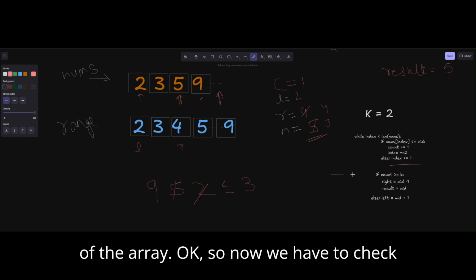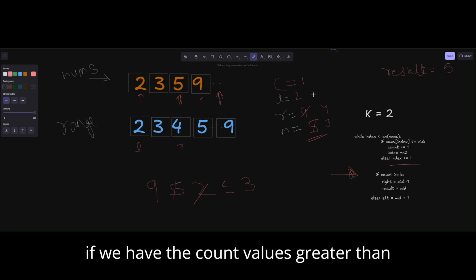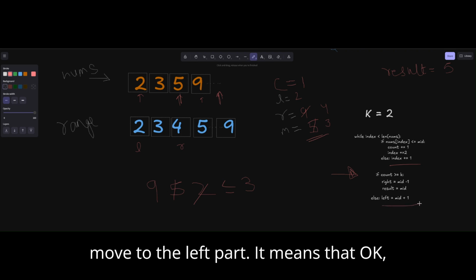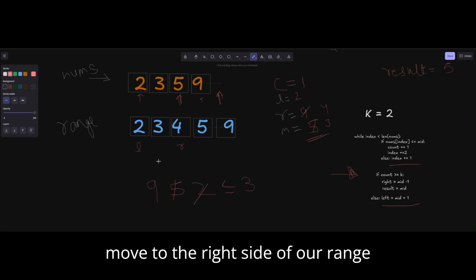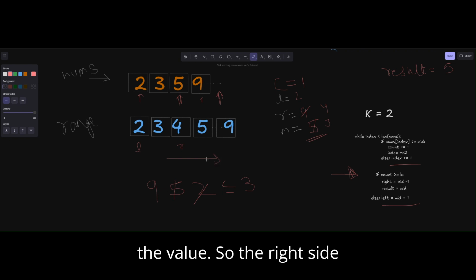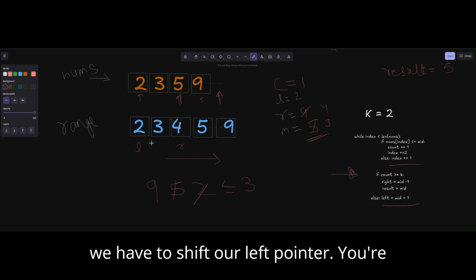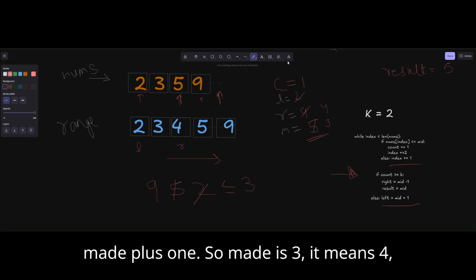Now we have to check the move conditions: is the count greater than or equal to k? No, the count is 1. So we'll move to the right part. It means that our range should move to the right side, because on the left side we're not getting the value. For moving to the right side, we have to shift our left pointer. So again, we will shift our left to mid plus 1. Mid is 3, so it means 4.